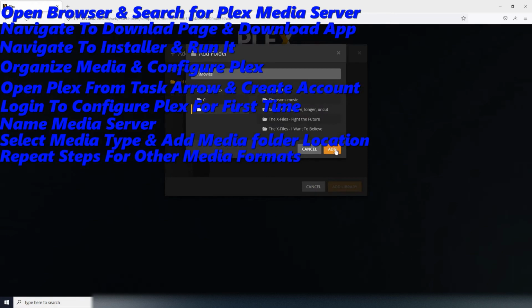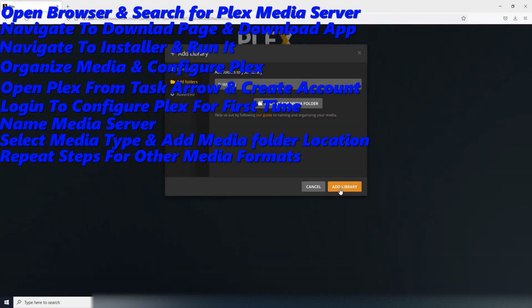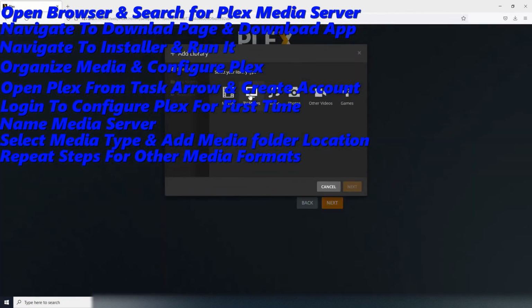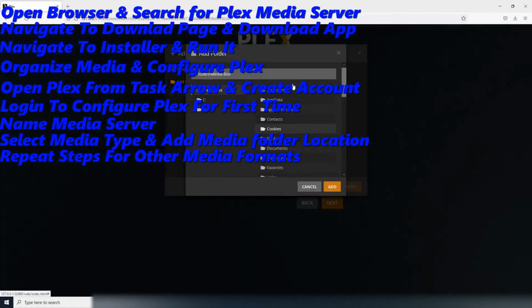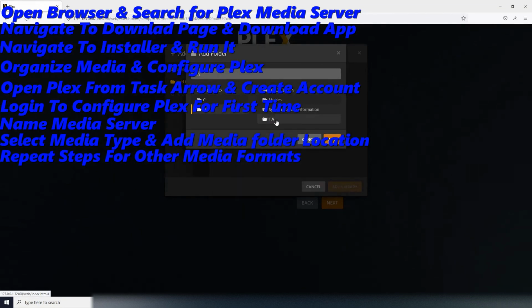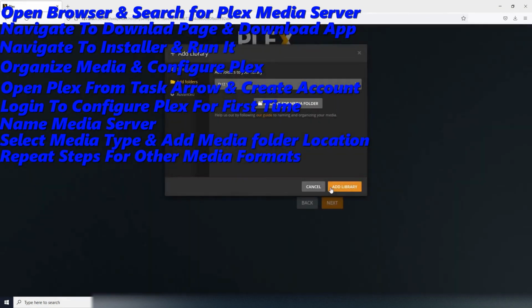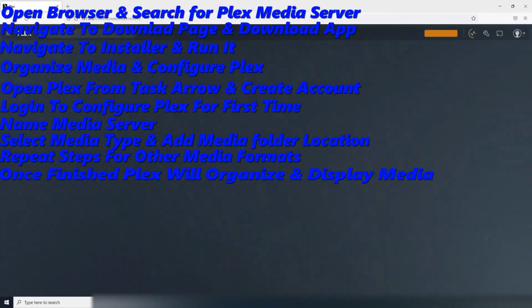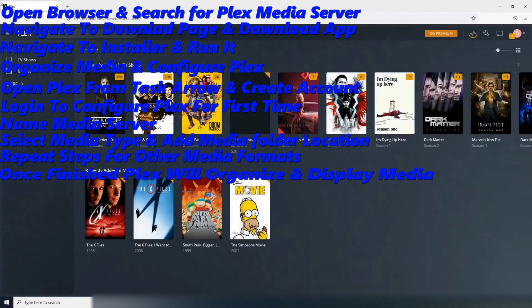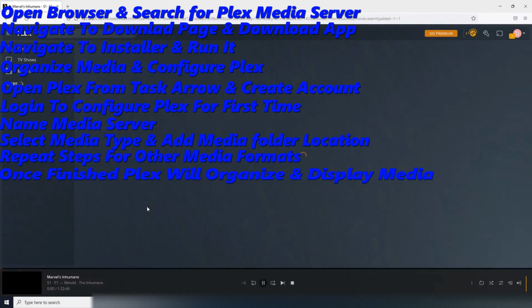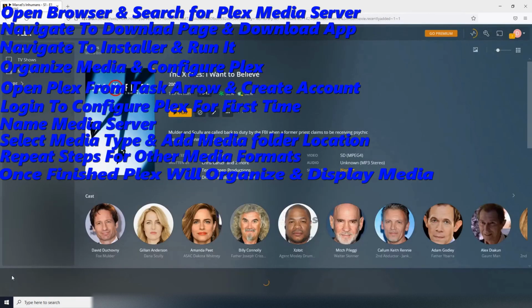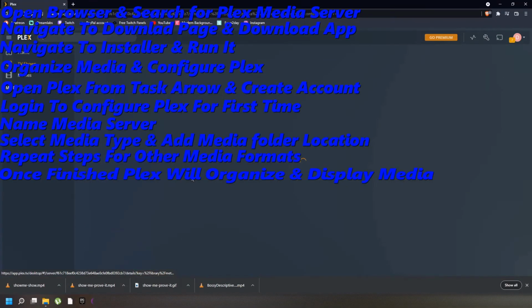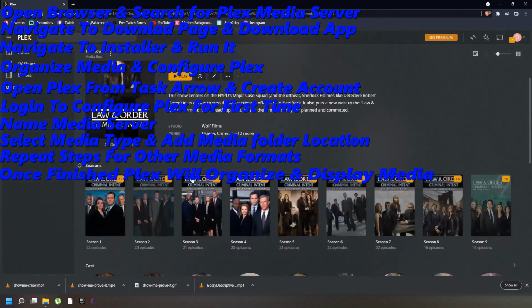Repeat these steps for other media types you would like to add to the server. Once you finish this step, Plex will open a new page displaying your media. Please note that you will need to give it some time to fully allow Plex to scan, organize, and display your media, but once this is done, you will be able to view your own media in a similar way to most major streaming platforms.